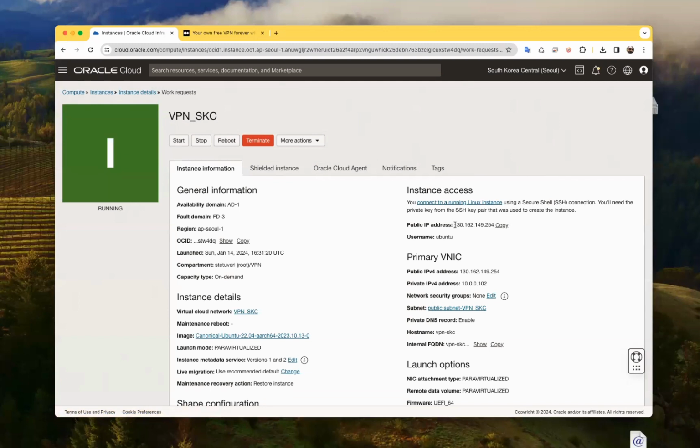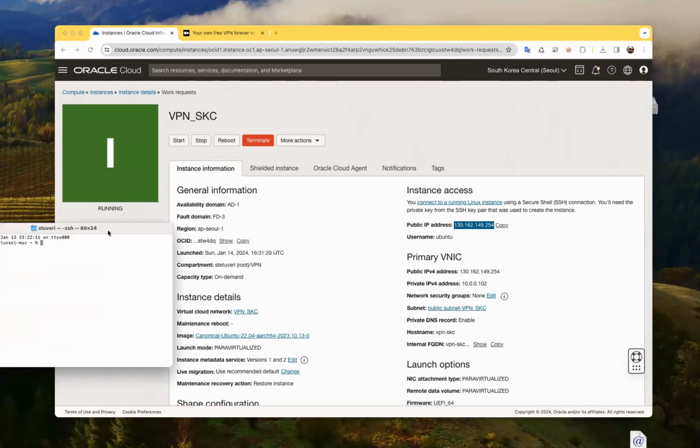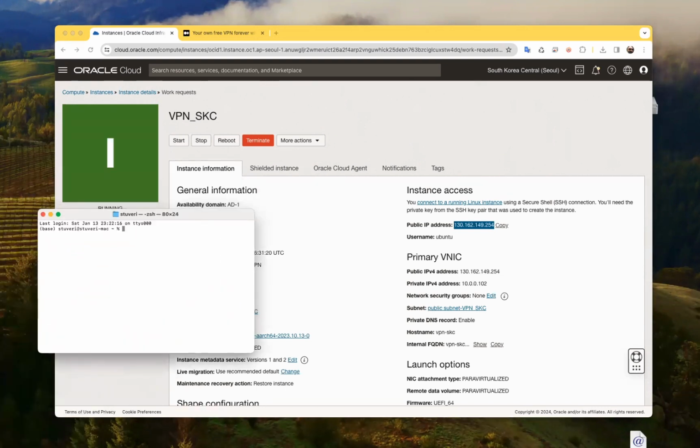Okay, we are back. So the instance has been provisioned, so we can now SSH into it. Now the Oracle Cloud already opened port 22 by default, so we don't need to do anything. Now you can follow the tutorial.